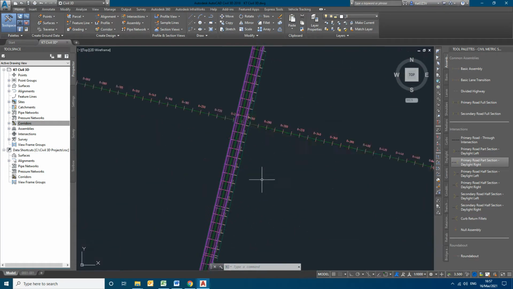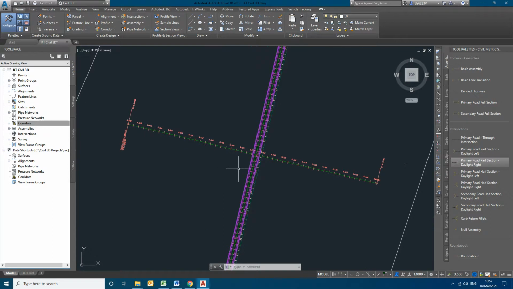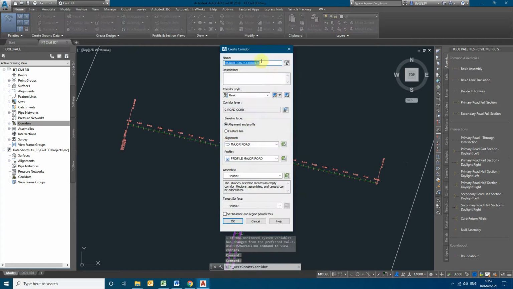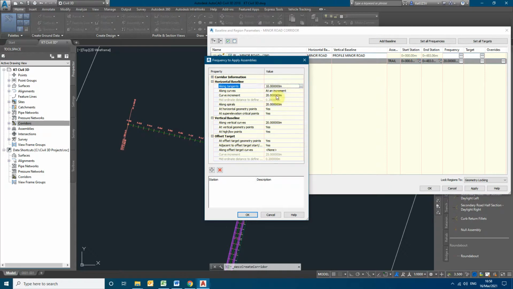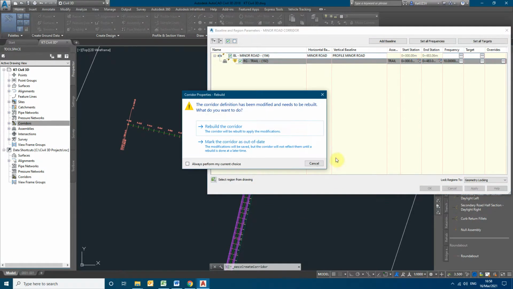So we can observe clearly on the minor road, because half the road is into the cutting and half the road is into the filling. So similarly the corridor can be applied directly to this road, even the minor road. So our minor road corridor, selecting the road assembly, surfacing it to our triangulation surface. Click on OK. Intervals are to be defined. I am just giving it as a 10 meter interval. The more accurate you want, you have to decrease the interval and rebuild the corridor.